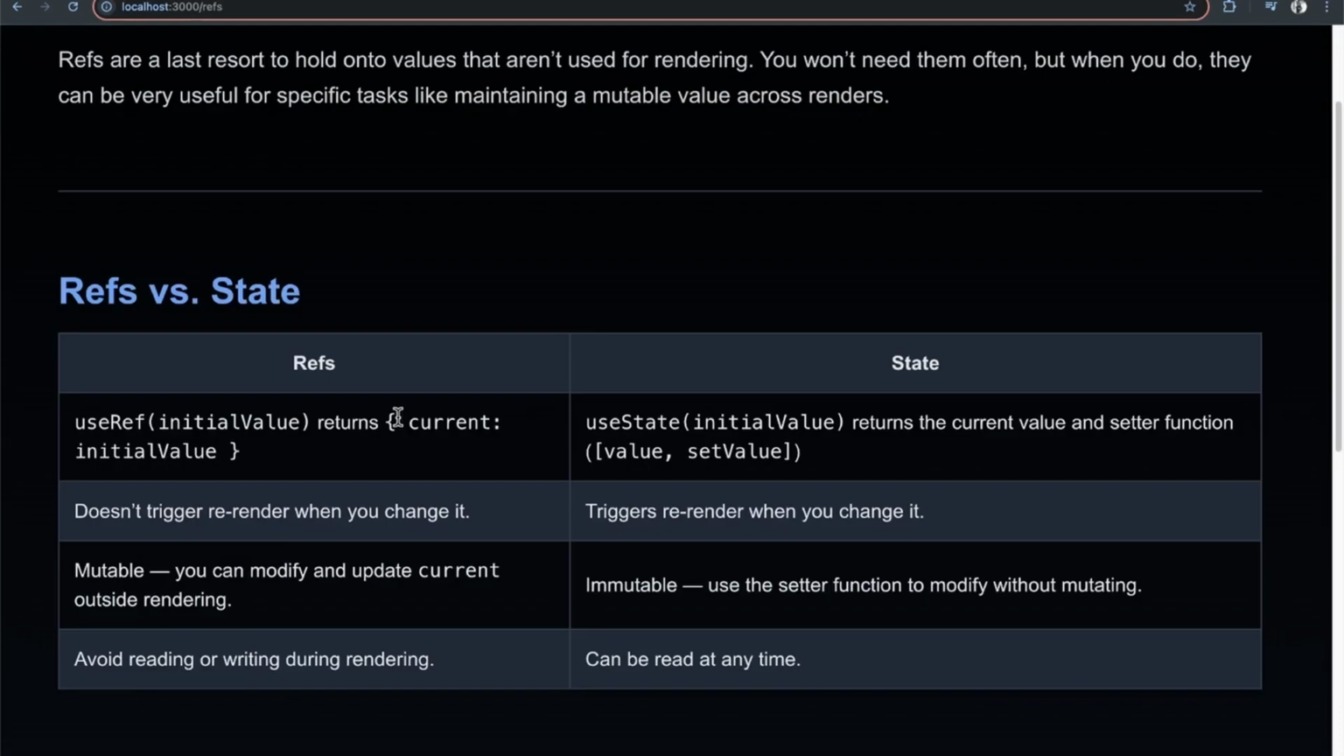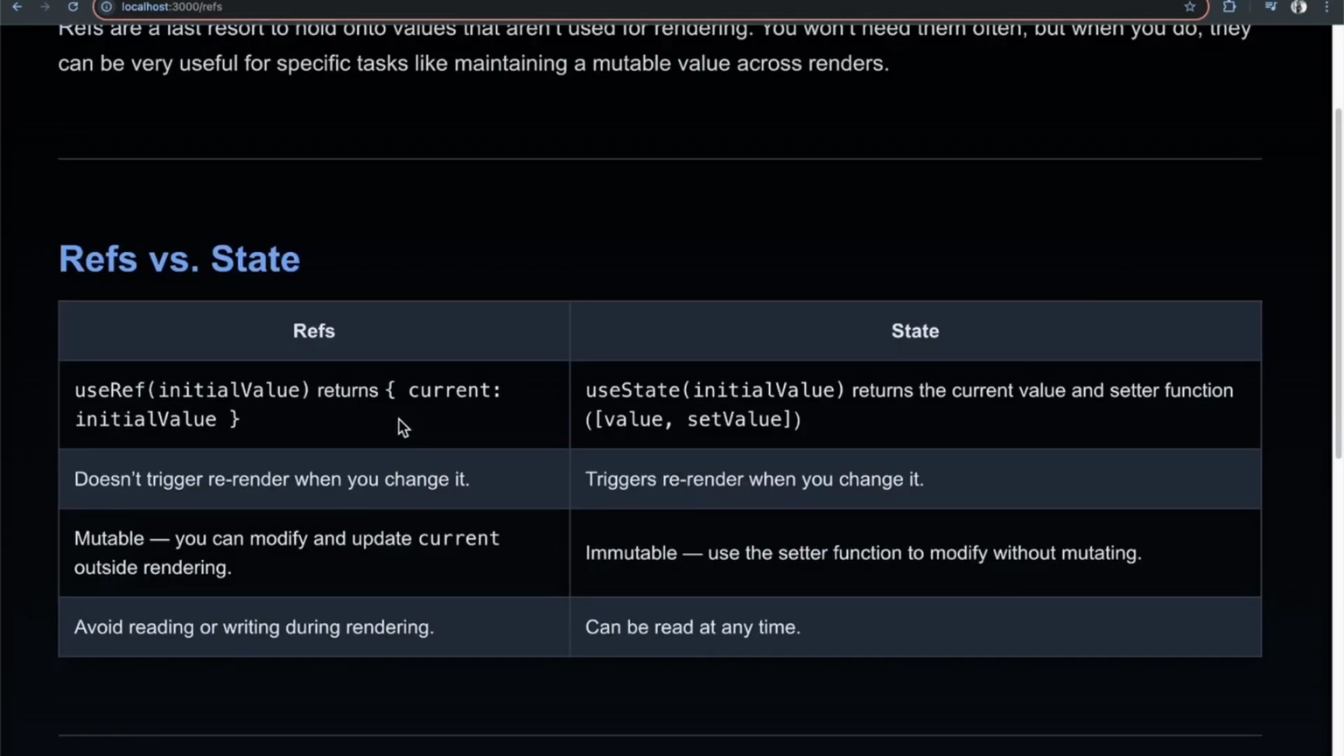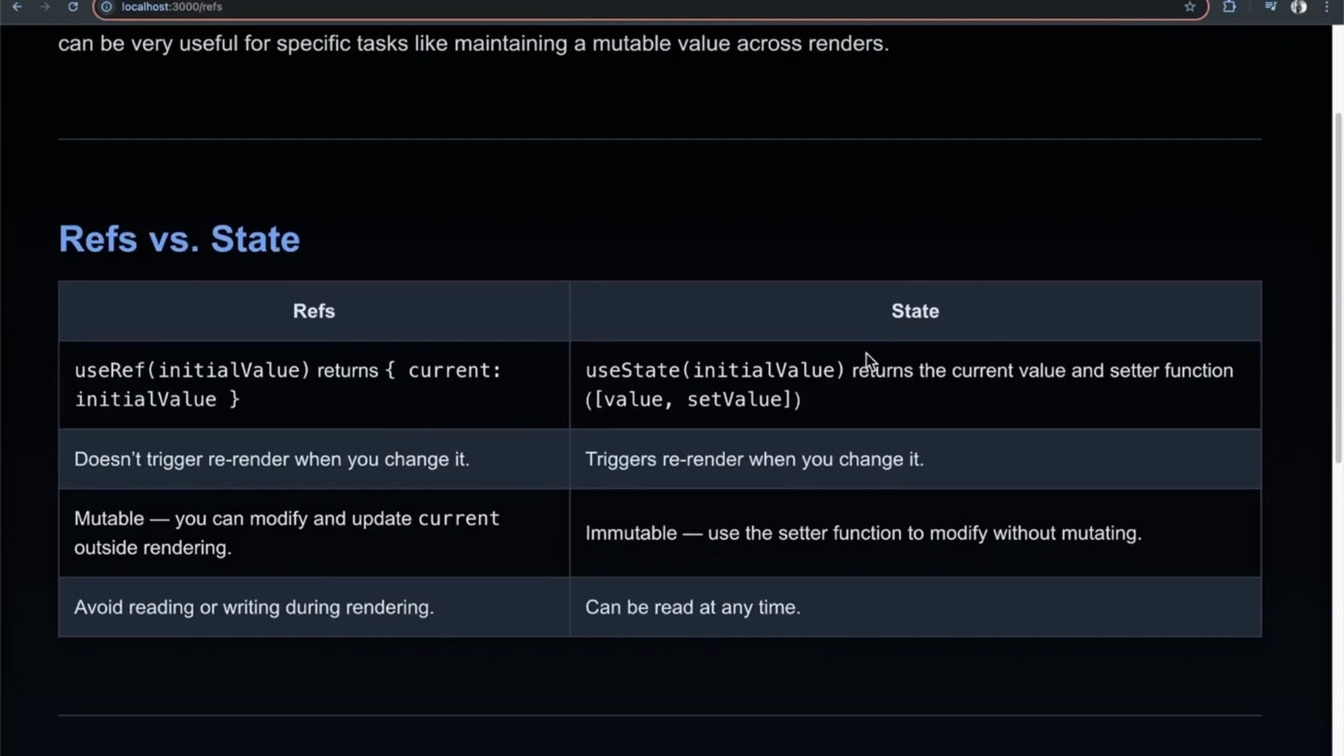In my next video, I'll do an example of using refs with elements, as that tends to be a very common pattern for refs. But hopefully this gives you a really good idea of how they work, when you should actually use them, and how they differ from using state.